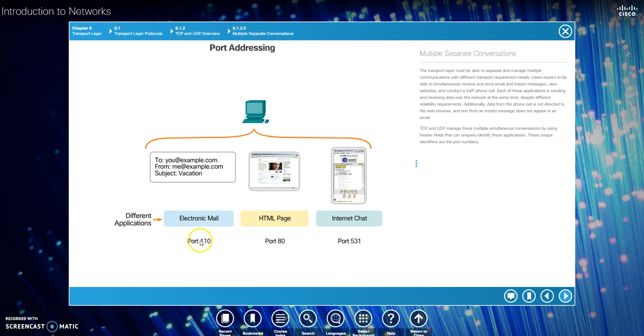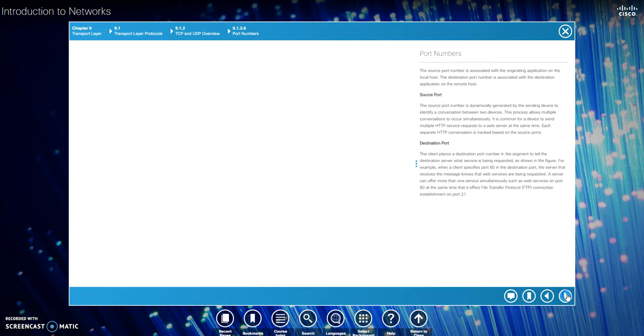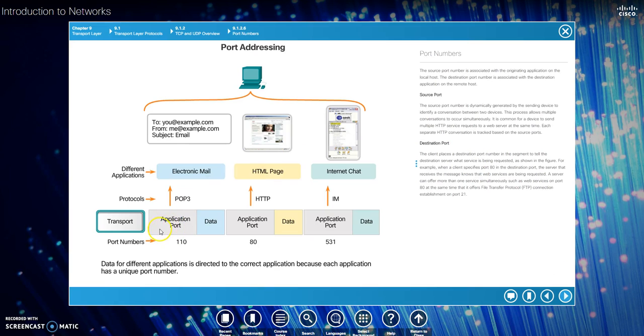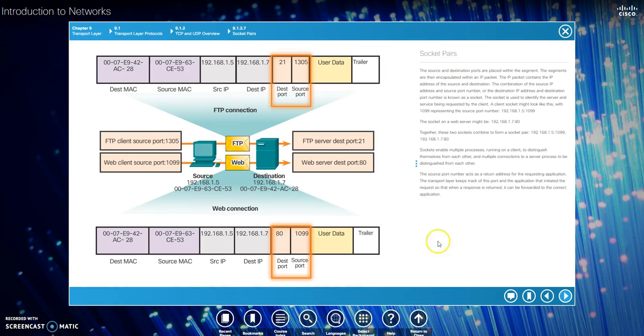In this case, port 110 is for electronic mail. HTTP web pages are port 80. HTTPS, the secure version, is 443. Internet chat IRC is 531. These are defined, and so it sends these on the port numbers. These are paired up with the port sent from. Destinations to, sources from. They're called socket pairs, so if there's a stream of communication back and forth, it knows who to reply to. So, yes, I got the first 3 packets, and I sent it back to port 1305 at such and such IP address.